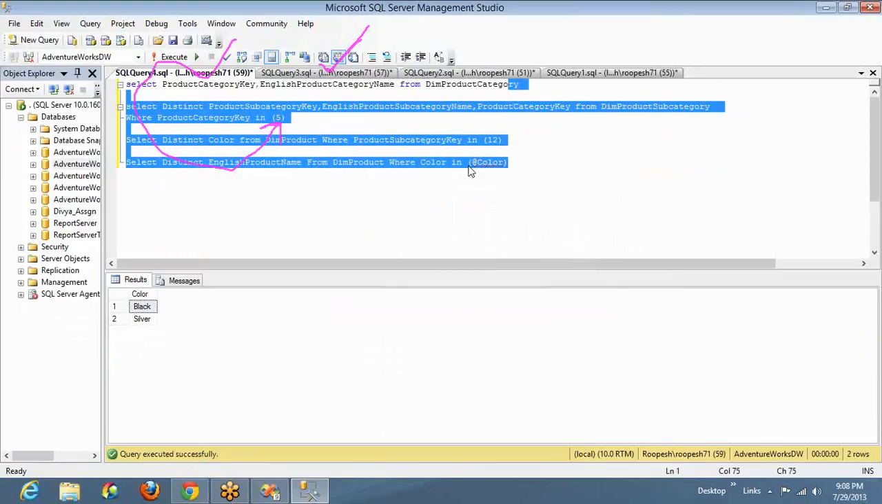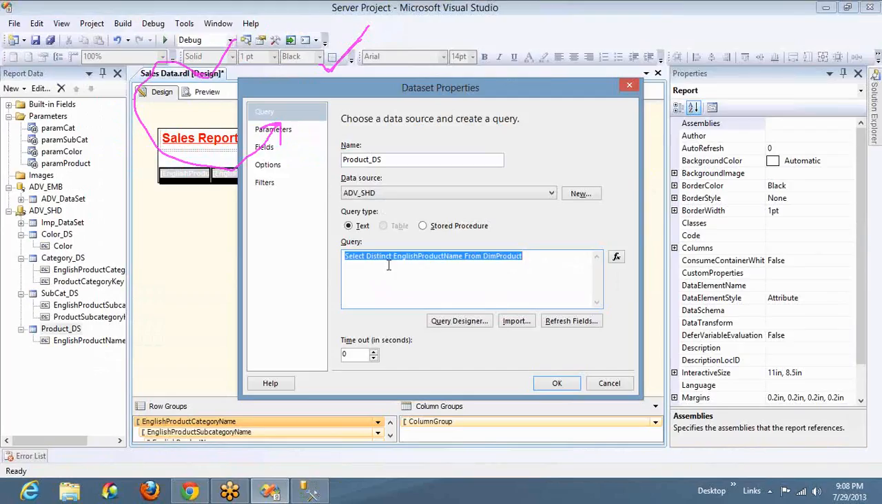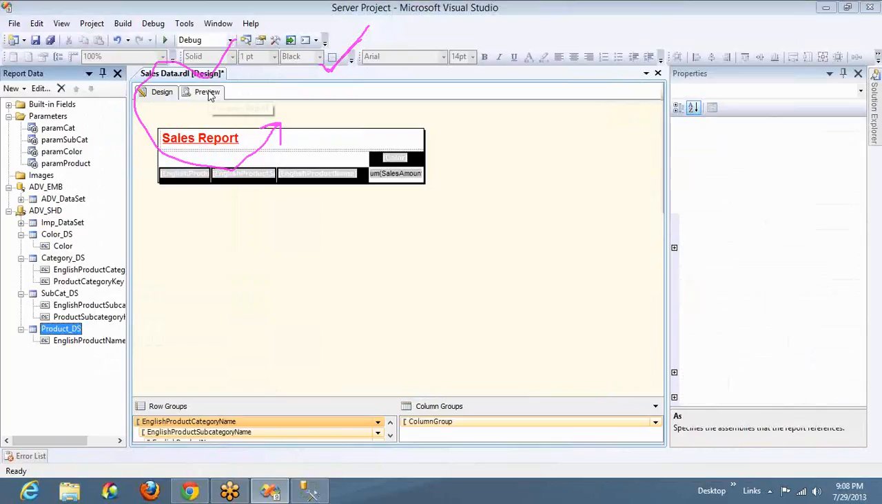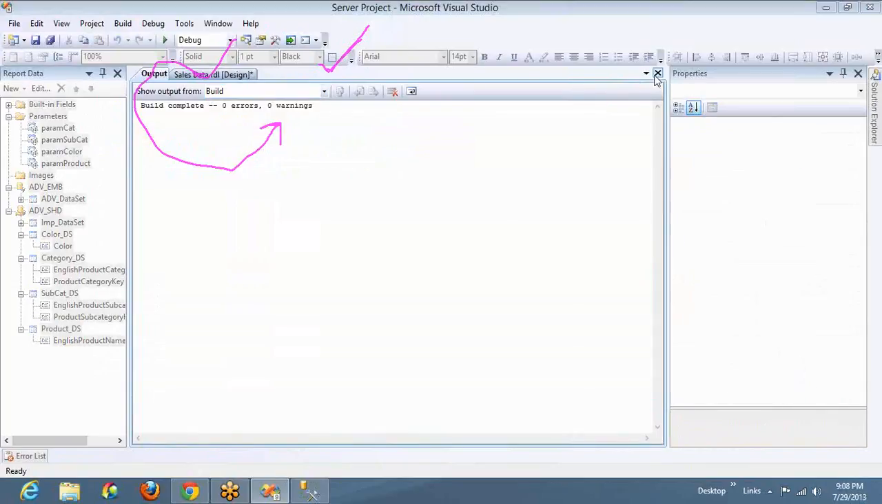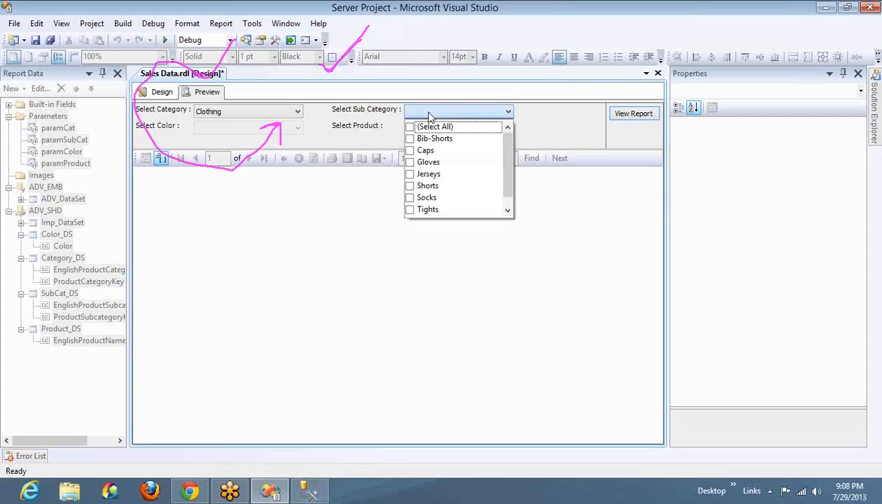Okay. This query I'll use just to filter based on colors. What do I have to do here? I have to map this to color. It is already taken. Okay. Fine. If I preview this report, let me close this. And if I select, let's say clothing, and I'm selecting subcategory jerseys. Sorry, let me go for shorts.